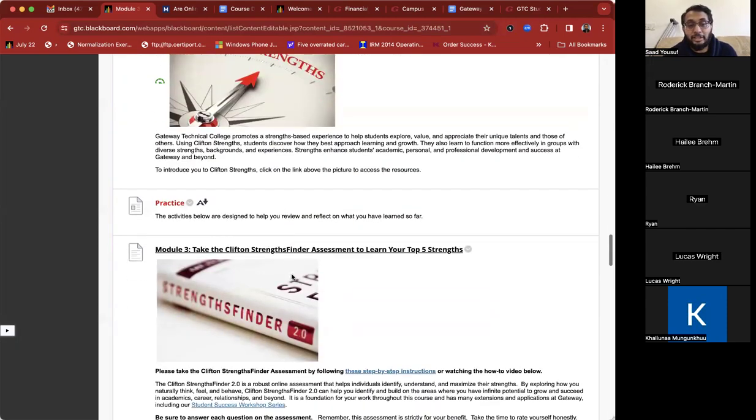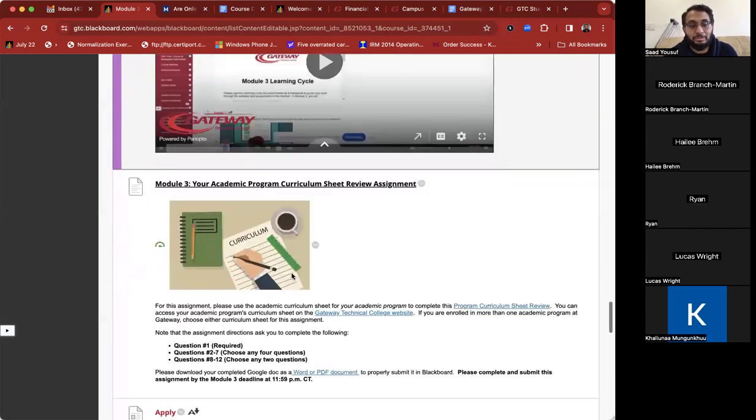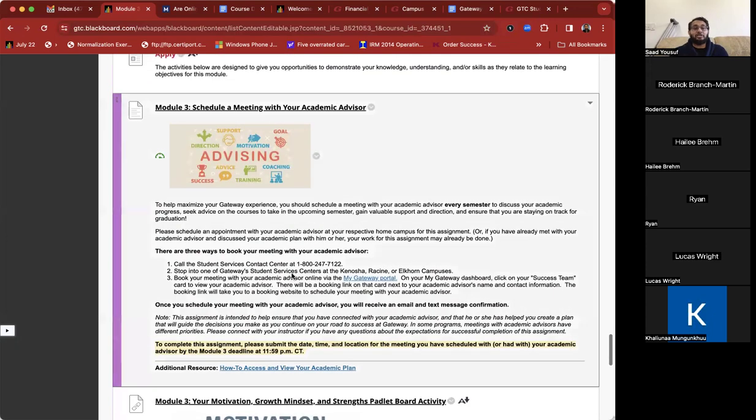The other thing you have to take care of in module number 3 is scheduling an appointment with an academic advisor if you have not done so. If you have already done it, then you will notify me. In either of the two cases, you still need to notify me. That's part of the activity.